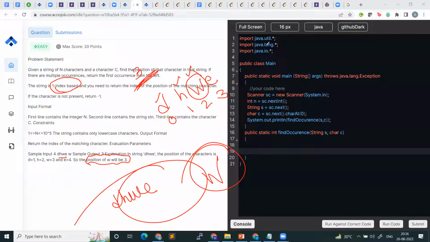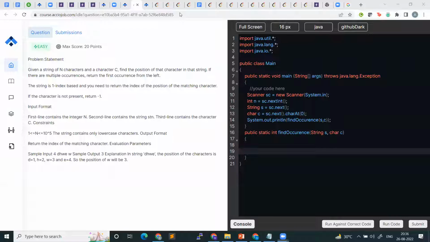Let me first check on folks. How many of you are clear with the question? I think everybody should be clear about the question by now. It's a quite simple question, to be honest. Does everyone understand the question? Yes. This is of the easy category. Easy category. Simple basic loop. Can you guys code it up?